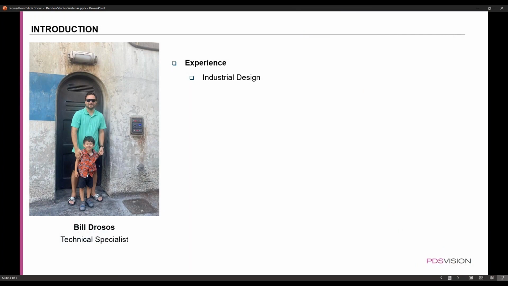So my name is Bill. There's a picture of my son and I in Orlando, Florida. My background is in industrial design. I'm really passionate about the concept development stage. I really like ideas. I like talking about ideas almost ad nauseam. But I also have some experience in KeyShot and rendering. So that's the passion of mine.